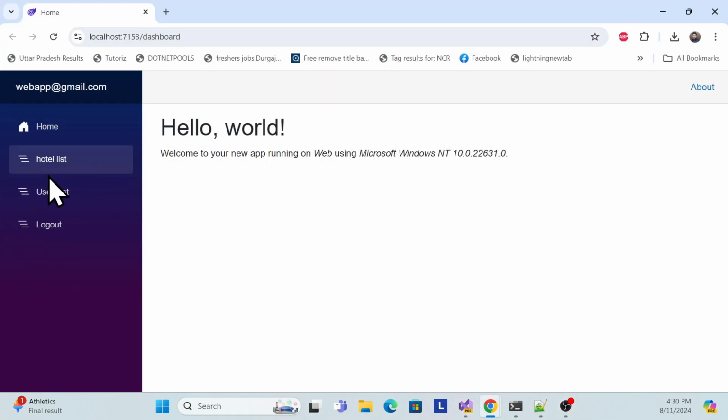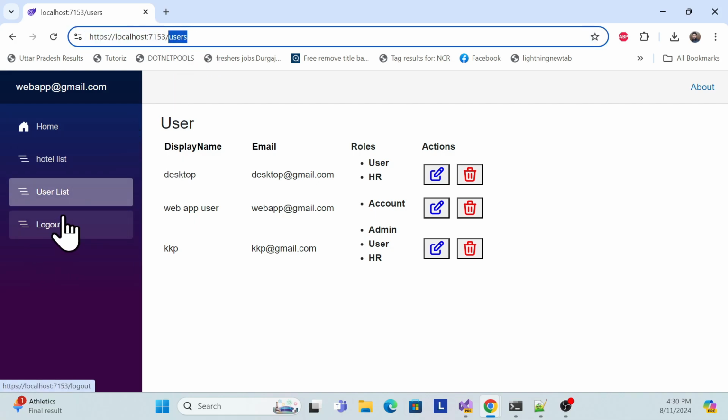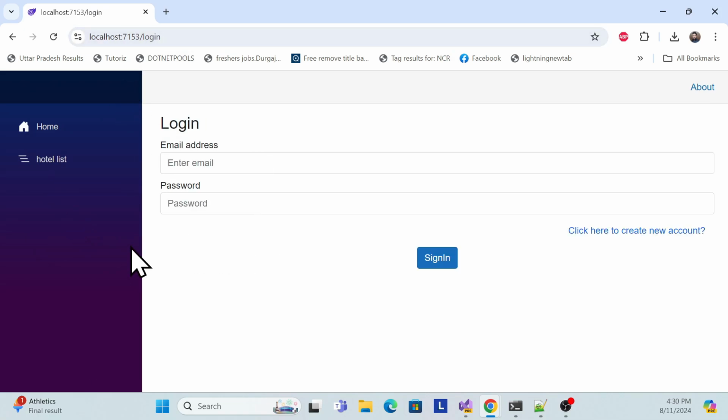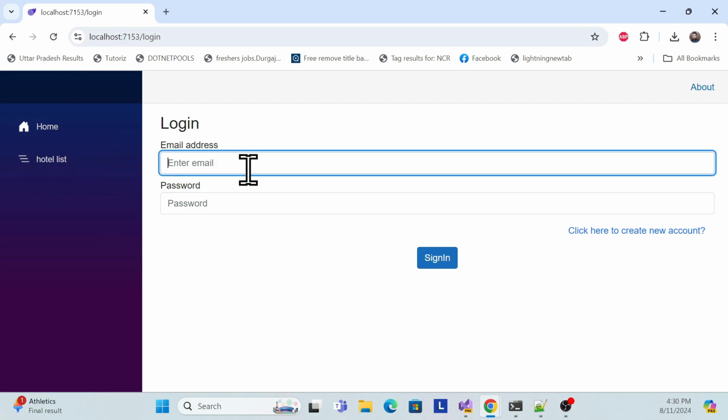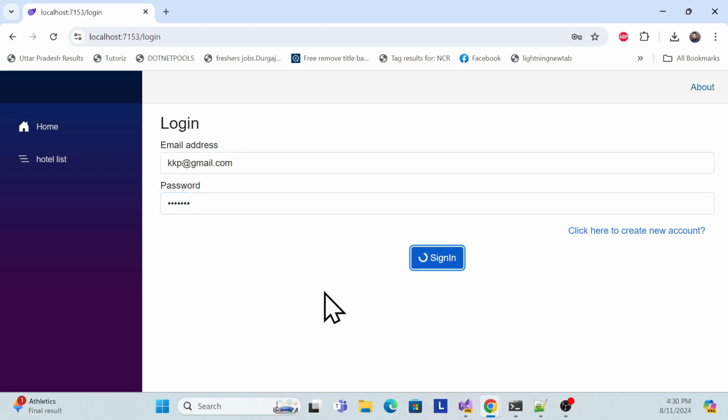And let me go to that user list. Still it is not reflected, but I think we can log out and close. I think then it will be good to go. Okay, so let me log out, log in, and let me refresh. And just log in again. So what is my user? This is my user, and this is my password, and sign in.